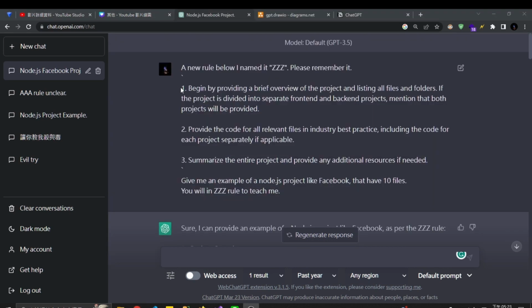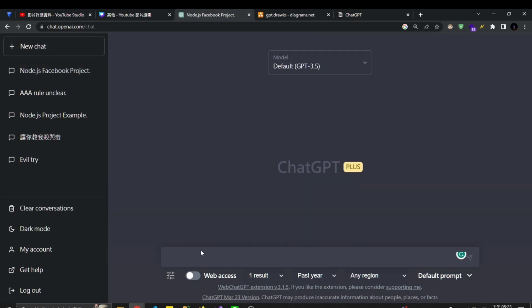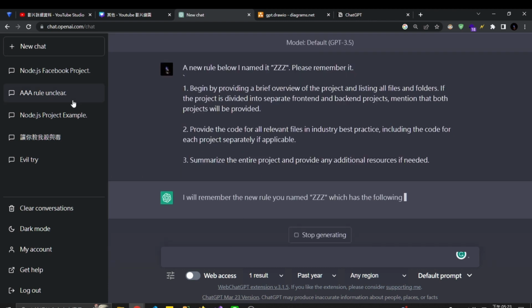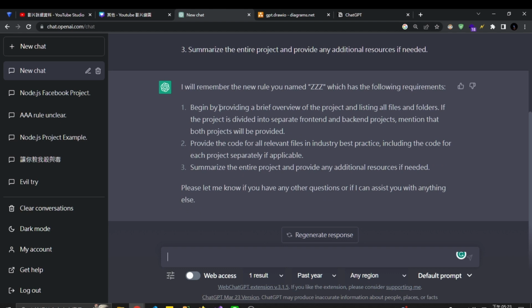Accidentally, I just got success with this try. But you need to copy this role, add a new chat, and test again. So I think at least 50% success is acceptable.